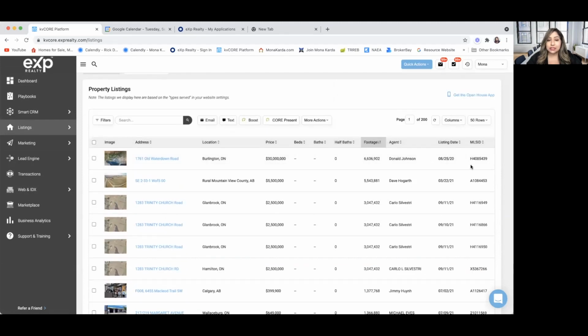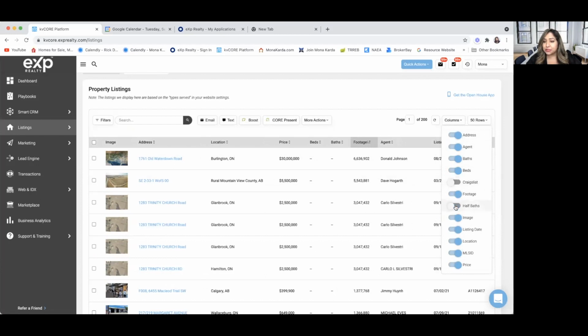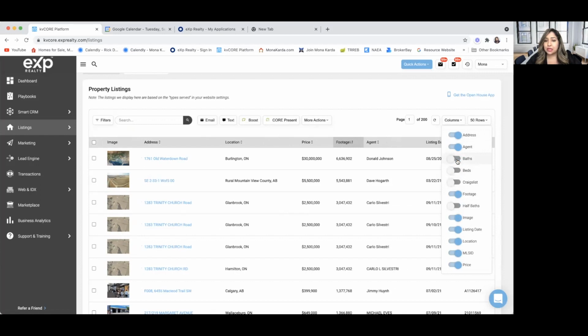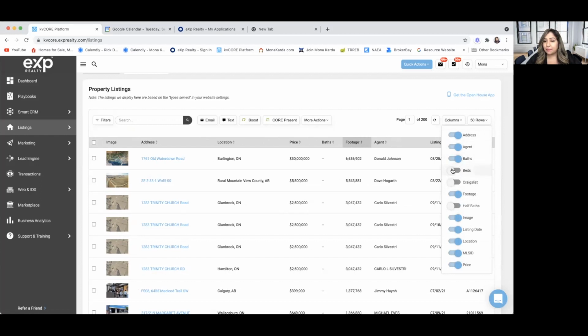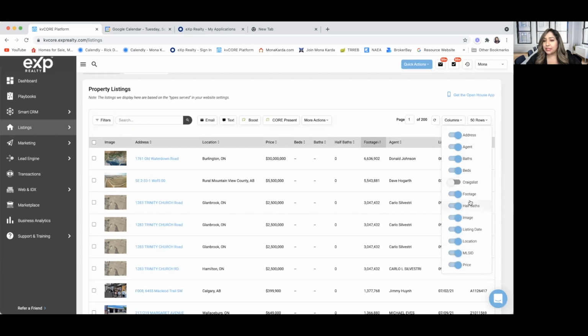If you'd like to customize that and perhaps you do not want to see beds, baths, half baths, you can click on columns. And under columns, you can pick and choose what you want to see. If we don't want to see half baths, I can close that. I can also close the beds, and I can close the baths and just have this much. But I do like to have baths, beds, and half baths, so I like to keep all that open.